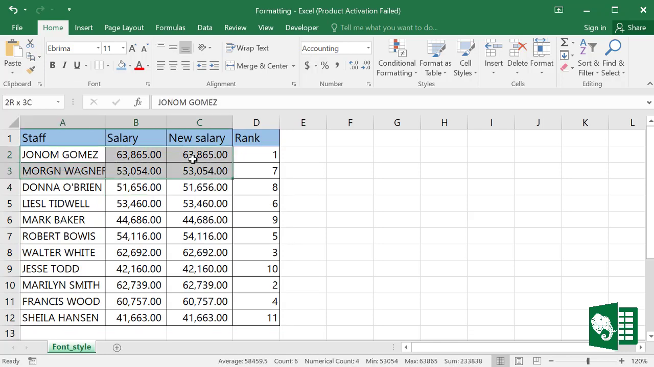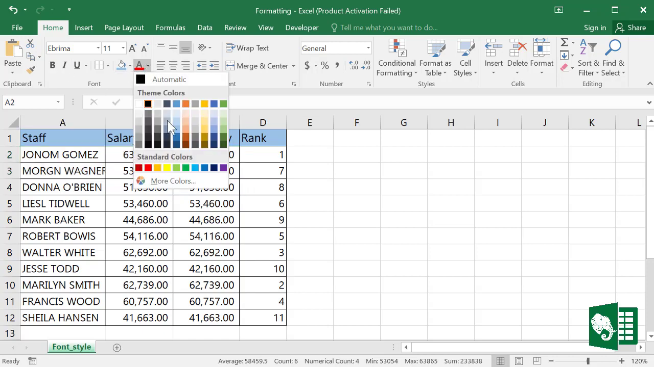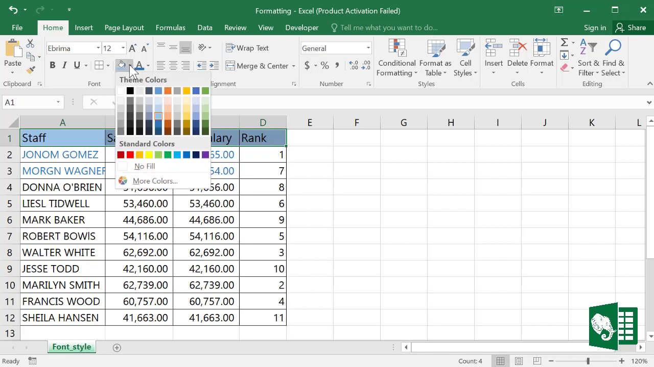And also we can make part of it bold or italic, and also underline if we wish. And also we can change, let's undo this, and we can change the color of the font, and also we can change the background.